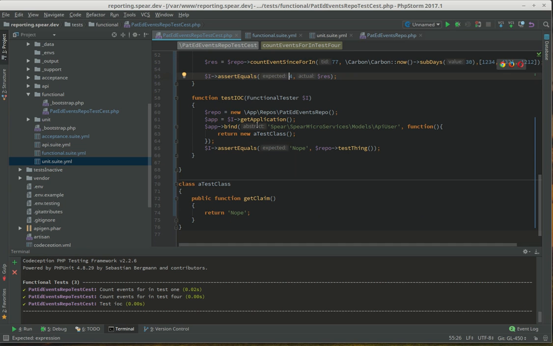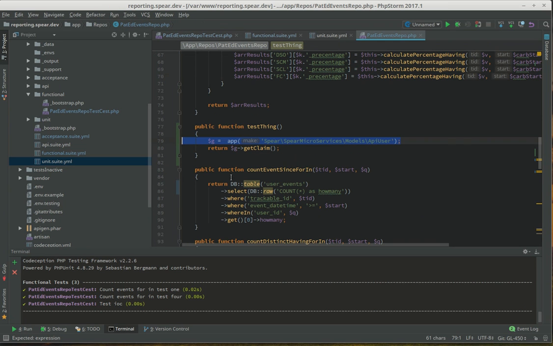The first thing I'm going to do is, since I'm pulling the microservices API user model out of the container, if I do this exactly this way without making any changes, I'm going to get the real API user, and well, since I haven't logged in, it's going to be completely empty. But I don't want it to be empty because I need to make some settings in it and test the results.